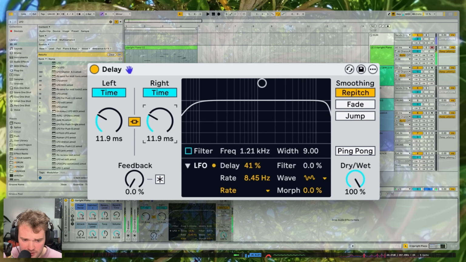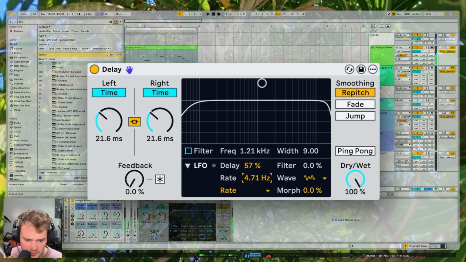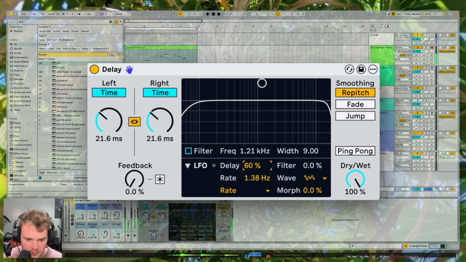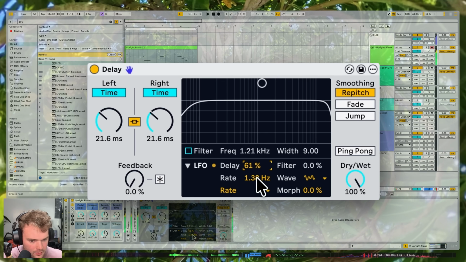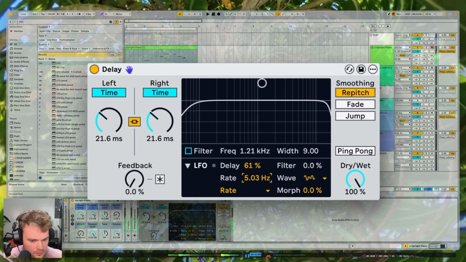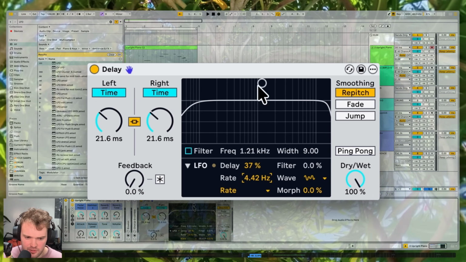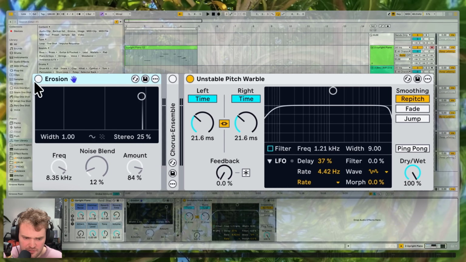I might pick a really low delay time and then turn up this delay amount. And then we get this really vintage pitch warble sound. I might save this as unstable pitch warble. And this might also be nice if you pair it with Erosion.